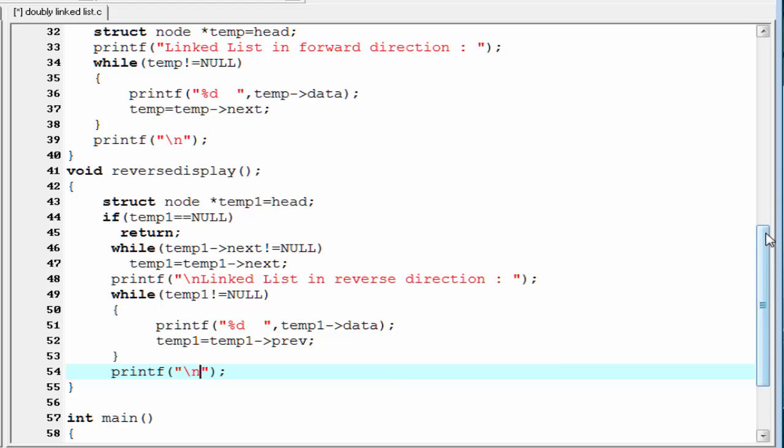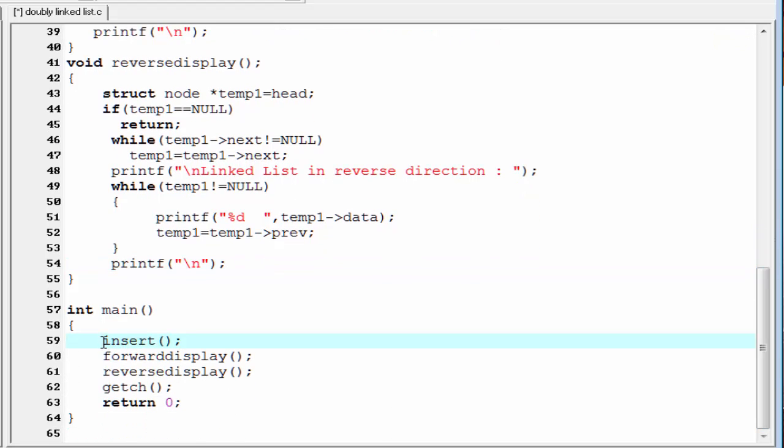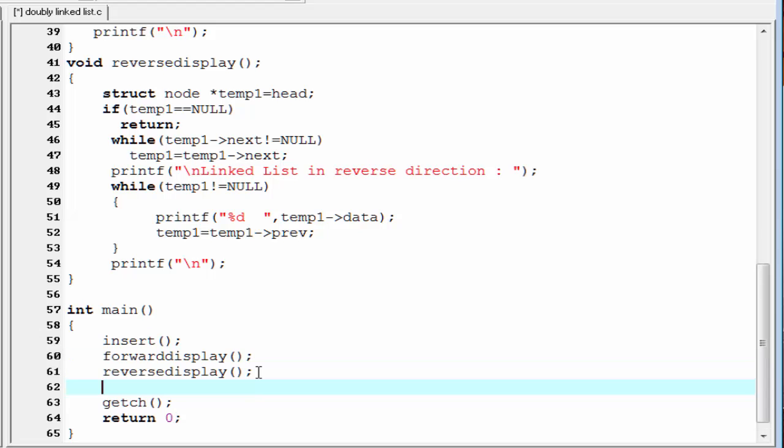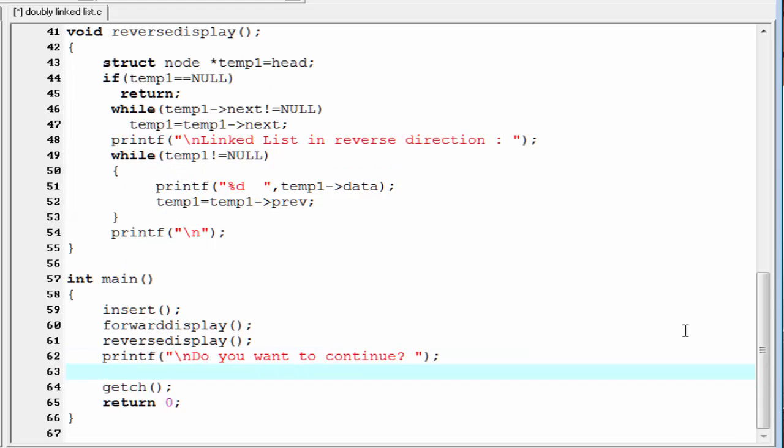Now back to the main function. As you can see here, inside the main function we call three functions. If we want to insert more than one data element and display them, then we need to execute these three statements again and again, and we can do this using a do while loop. First I am going to ask user if they want to continue or not. Printf do you want to continue? To read the user choice, we use here getche function. I am going to write here ch equal to getche.